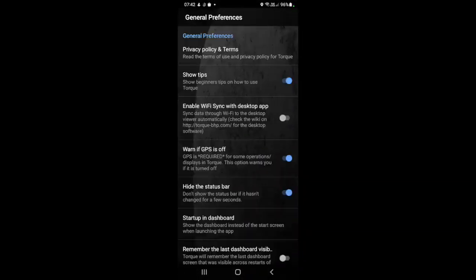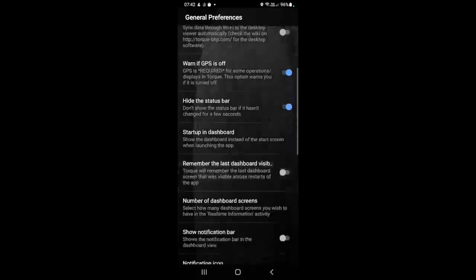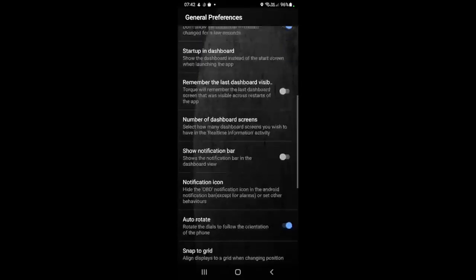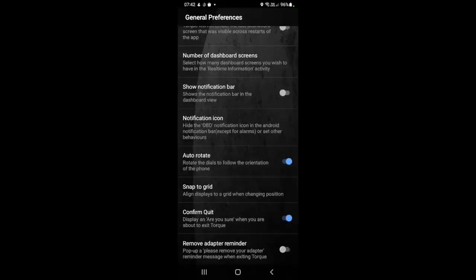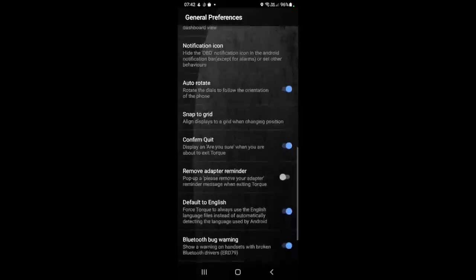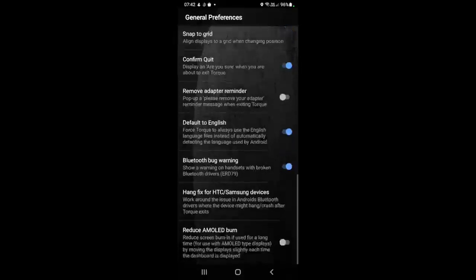So under General Preferences, the following items are checked. This will probably be automatically set up, so you just have to double check that the settings are the same. I always have auto rotate on, confirm to quit, and default to English.